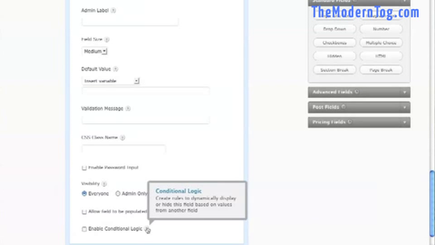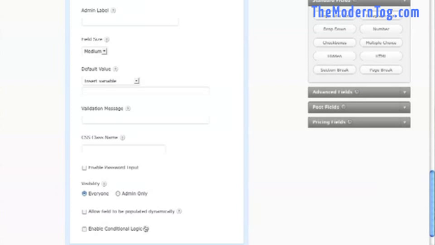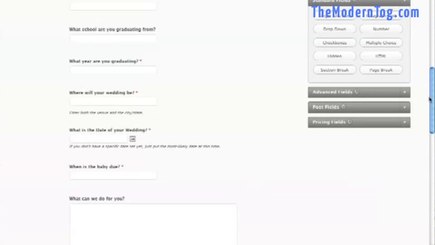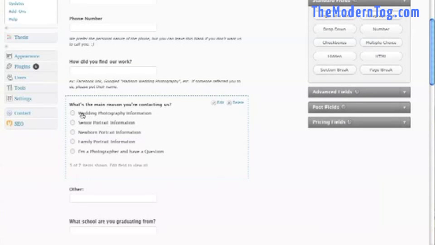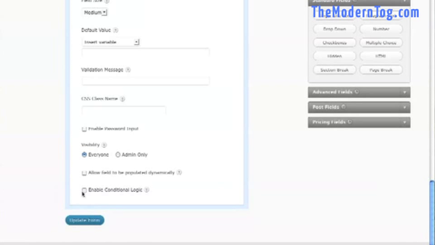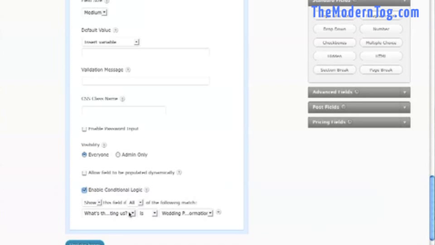Basically, this is a fancy way of saying only show this question if they've selected something else above in the form. So I only want wedding clients. Up in the form above, you can see there's a choice to select wedding photography information. So down here, I'm going to use this Enable Conditional Logic.